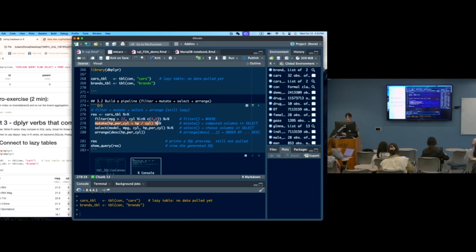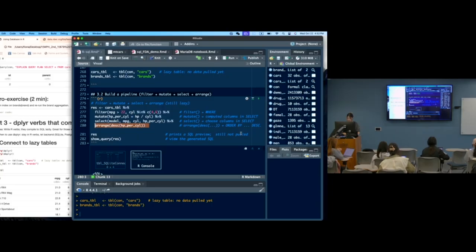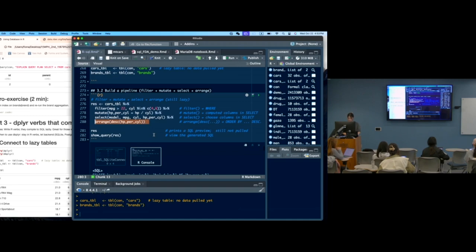And we mutate here. We mutate the horsepower per cylinder. It is a computed column in SELECT. And we select the variables we want. It is the chosen columns in SELECT in SQL. And finally, we arrange in descending order, which is exactly ORDER BY descending. So after building this pipeline, we have not run this code yet. It just builds the SQL query.